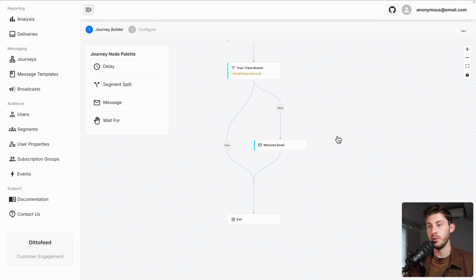Okay, so to be able to run this journey, first, what we need to do is to set up the missing parts of it.